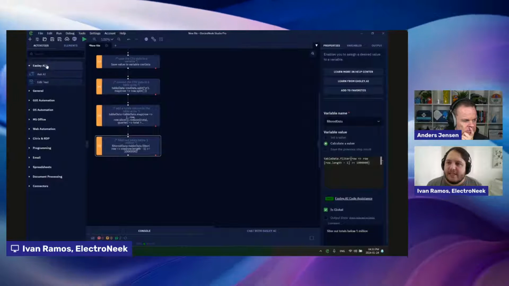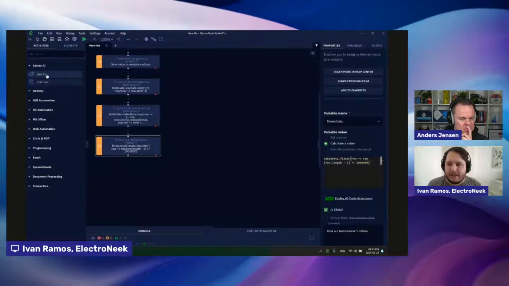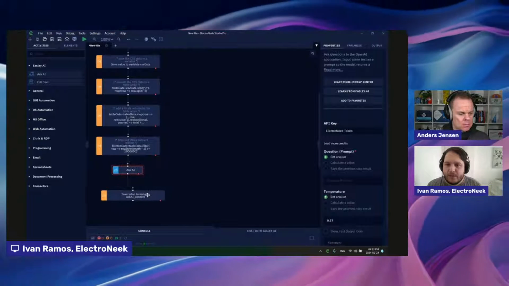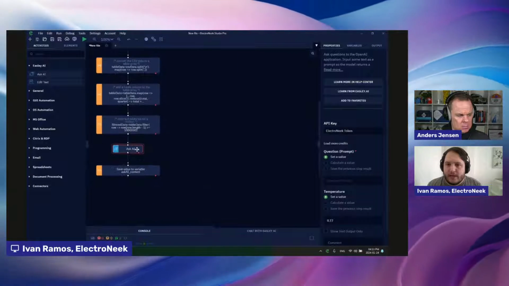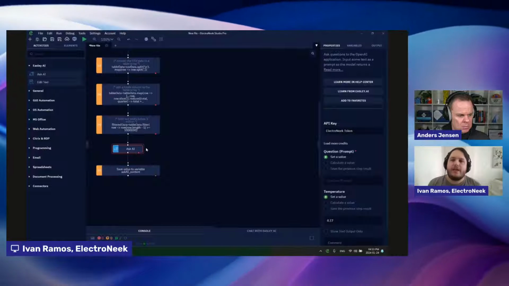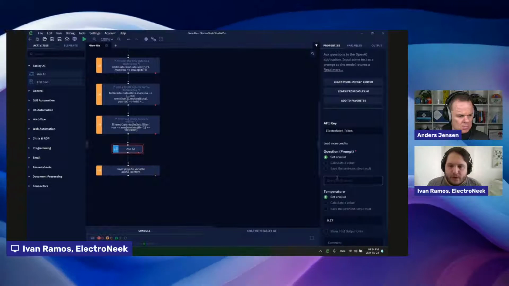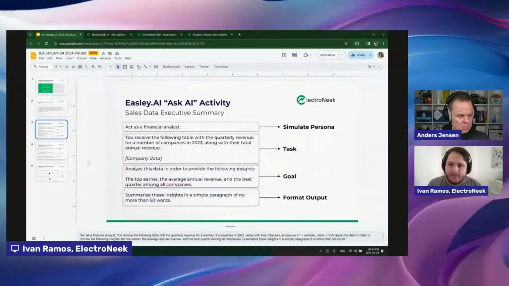That's where the ElectroNeek AI activities will come in. And as we mentioned, these are tools that add more power to the bots, and these are added as activities to the bot. So if I drag in the Ask AI activity right here, the bot will, when it runs, go through here. And when it reaches the Ask AI activity, it will interact with the GPT engine to perform the question that I asked. And this time the question will be laid out like this.